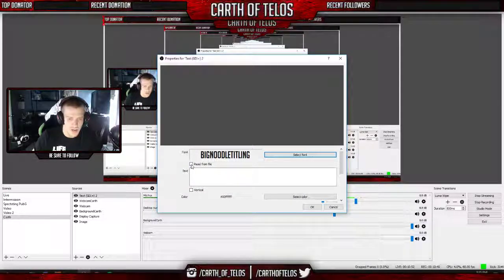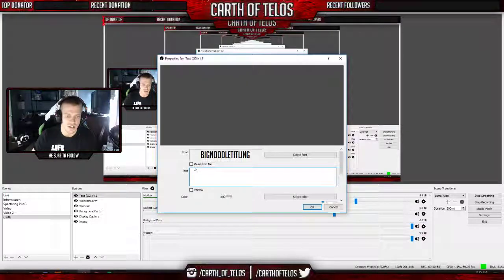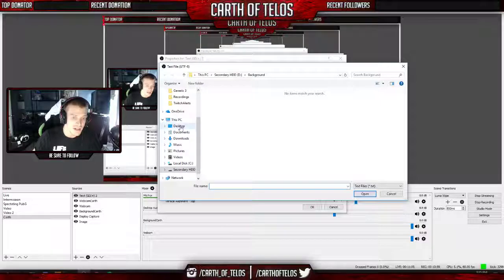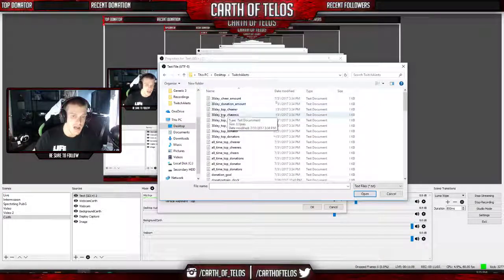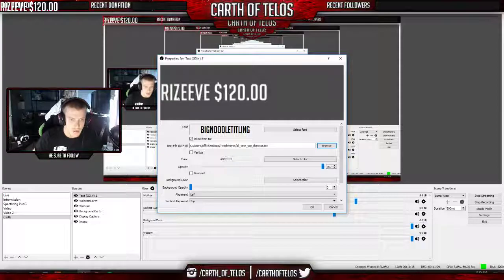It's actually an Overwatch font. Look, I can type whatever I want in there, but the problem with typing it is it's not reading from file. That means if somebody donates, it's not gonna change itself. I want it to fix itself. So read from file, browse, and now look, I just go to my desktop. I go to where I have that file at, the folder I named Twitch alerts. Top donator. So all-time top donator right here is what I'm gonna choose. Rezeev with $120. Rezeev is my man, dude.